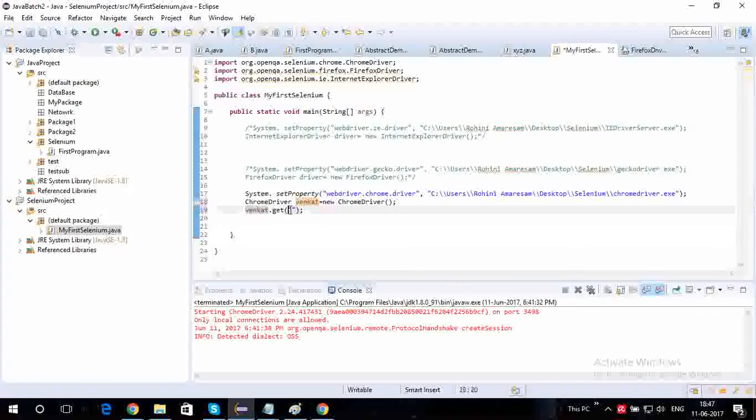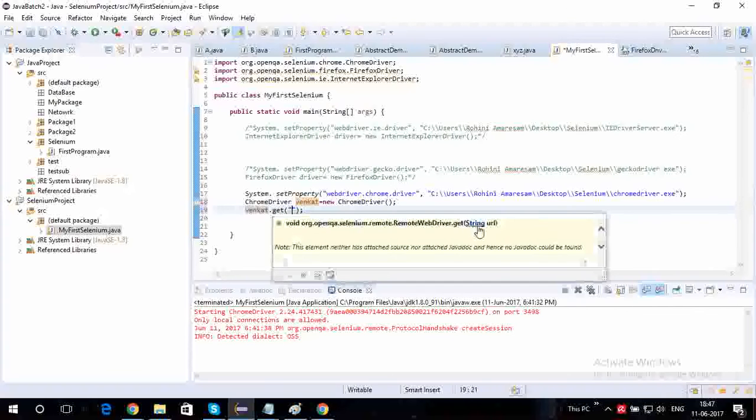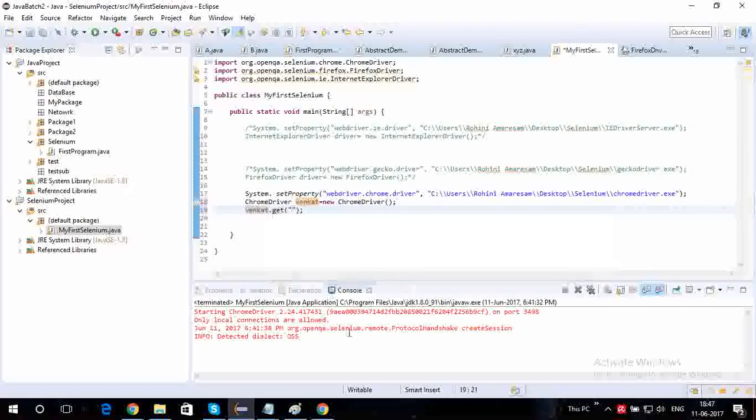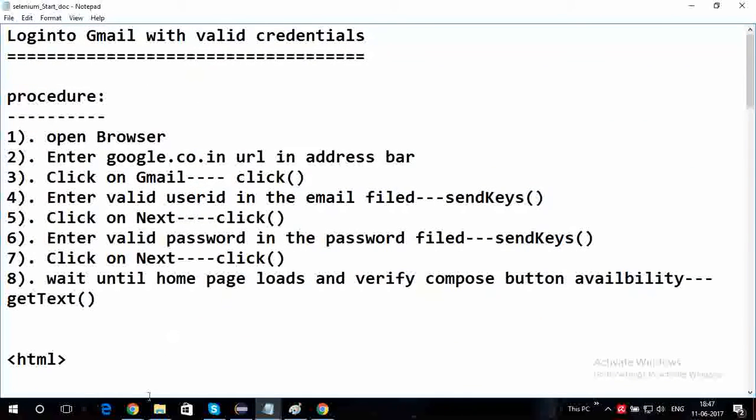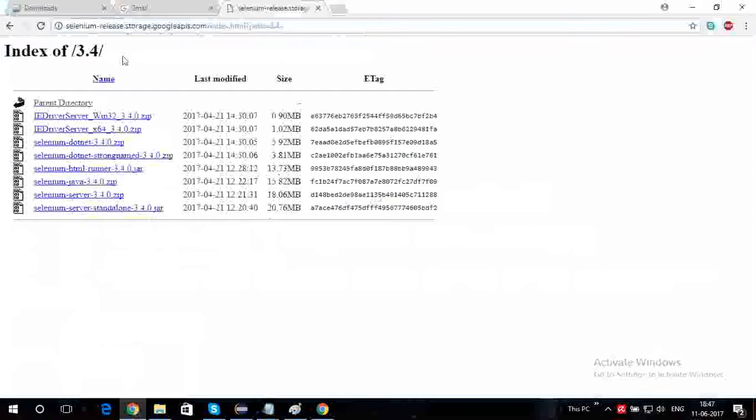Now, here the get method, what will it do? It will take a string argument. Whatever URL you want to launch or load in your browser, you pass that URL as a string argument to this get method. Okay, guys. Now let me launch the Google site. See, the Google URL. Let me copy paste.